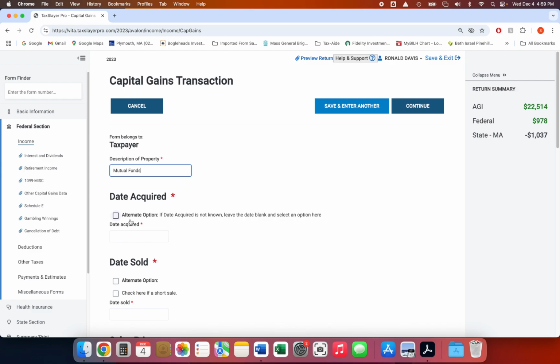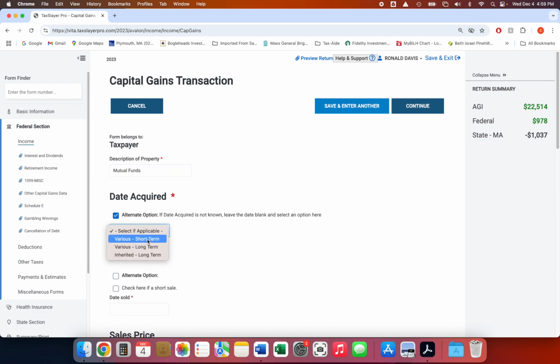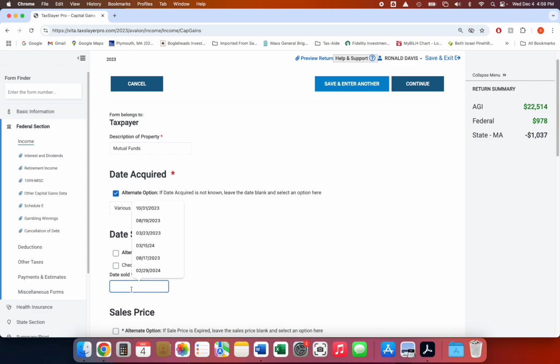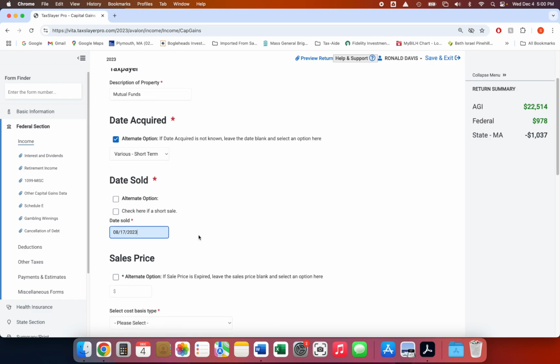And let's see if I can find that information on my printout here. We're told the short-term sales occurred on 8/17, and there are various dates they were acquired. So we're going to say that date acquired is an alternate option, not a specific date, and we're going to say that it's various short-term. Date sold. We're told that the sale occurred again on 8/17/2023. So we can key in, and I've already keyed it in, 8/17/2023.